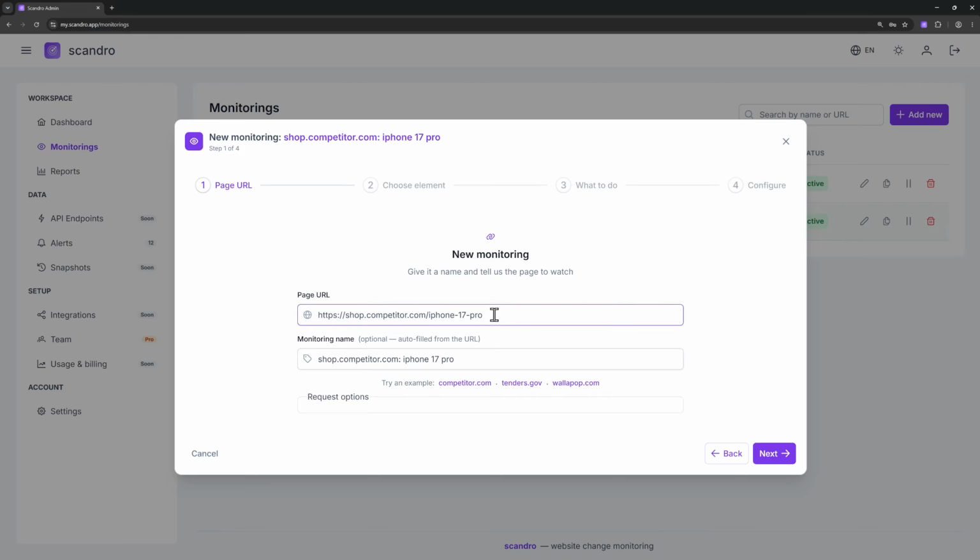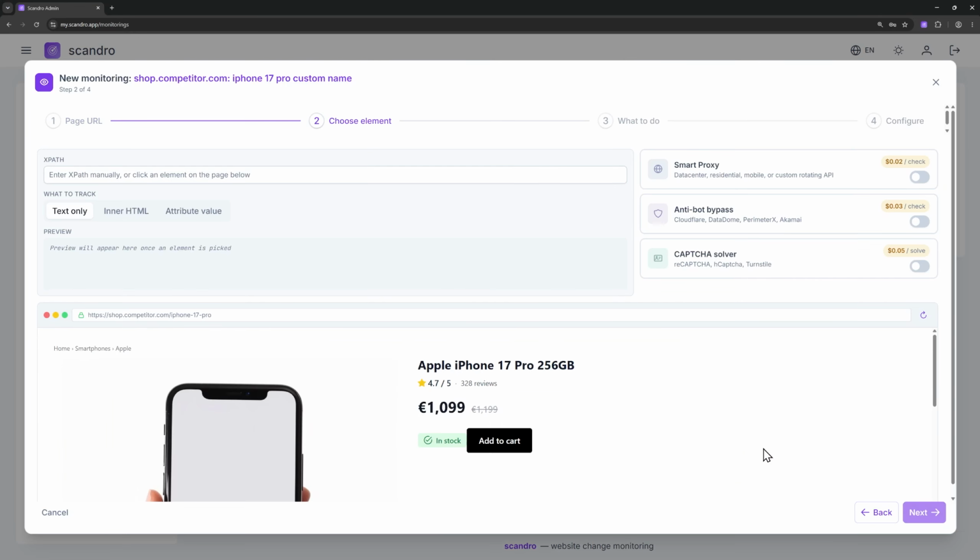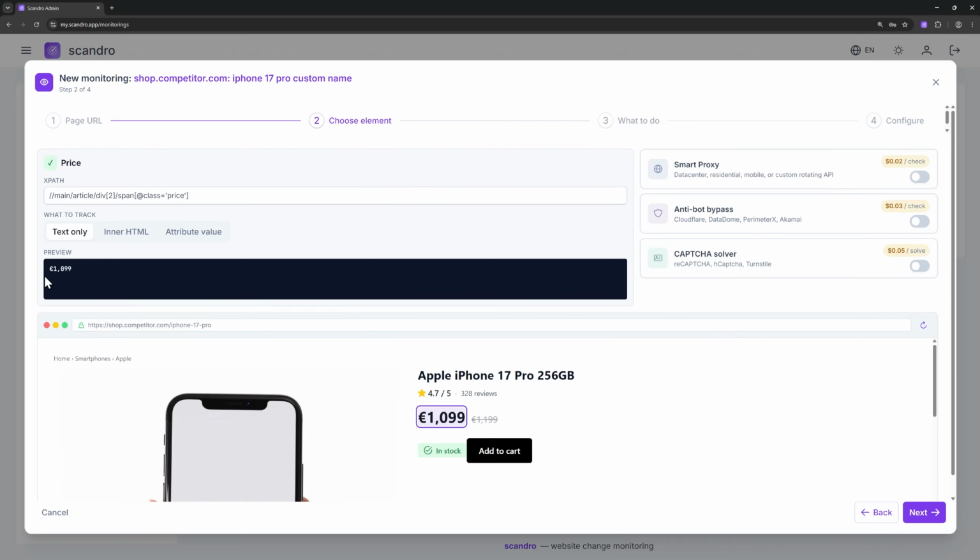First, just paste the page address. The name is filled in automatically, but of course you can change it. Then Scandro shows you the page, and you just need to click the content you want to track. Let's pick this price, for example. In the preview field, you can see that you picked the right element.